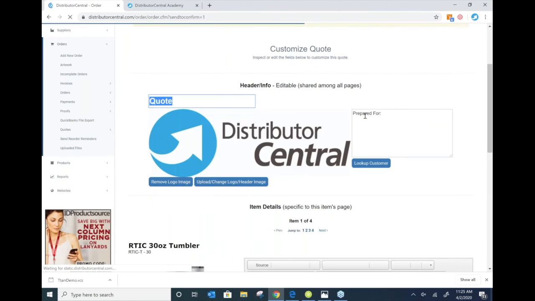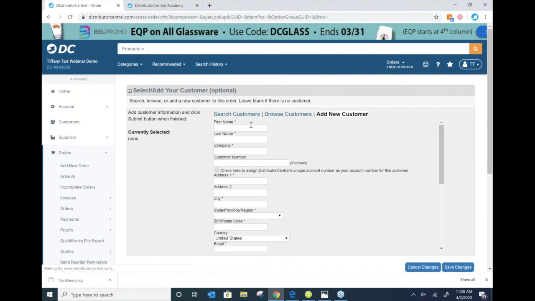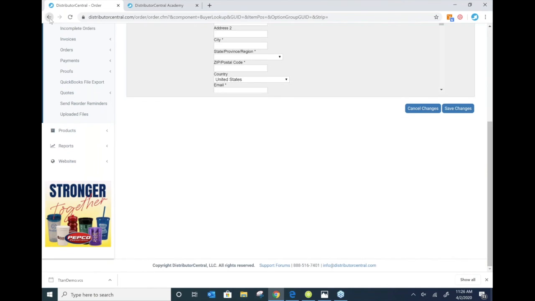And I don't have anything here in the prepared for. So I can look up a customer from here. And if I don't have a customer on the fly, I can click add new customer, put that information in. And once I've done it here, it will build it back into my customer contact records as well. I'm going to back up, and I'm not going to take the time to do that.